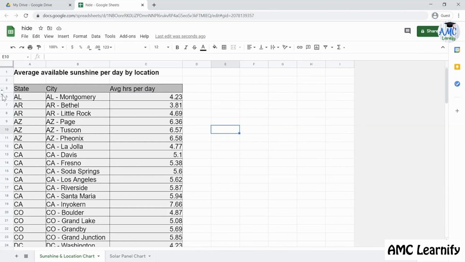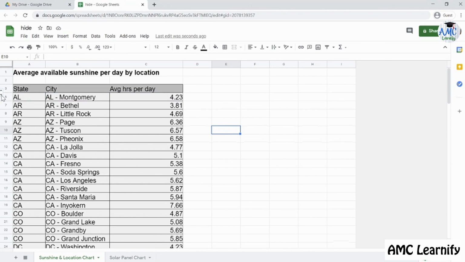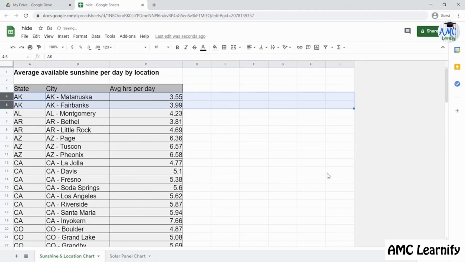When I click away from it and hover, I notice this small icon with up and down arrows popping up right where rows 4 and 5 are hidden. And guess what? If I click on that icon, those rows magically reappear.